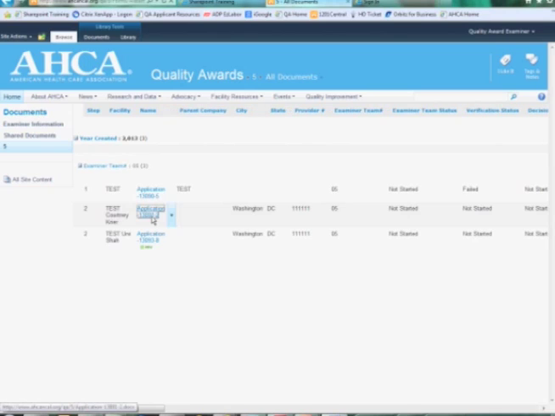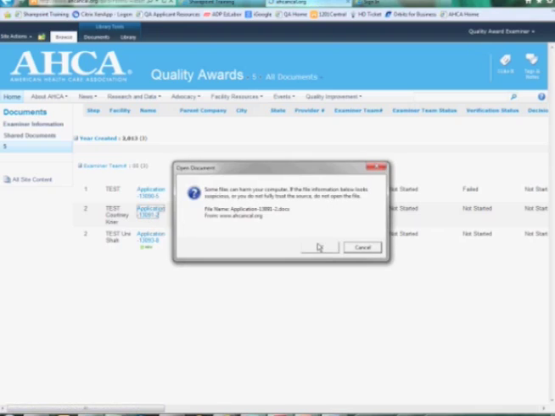Now here are 3 applications we've moved into this folder as part of the demonstration. When you log into the site, you will have more applications with actual facility names. These are here, again, just for this demonstration. To download the application, you will click on the application number, such as 13091-2, and hit OK.